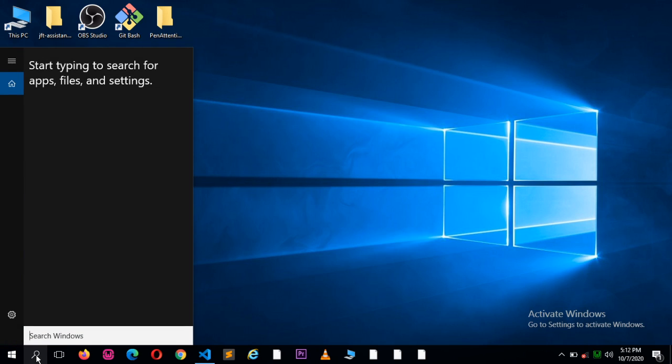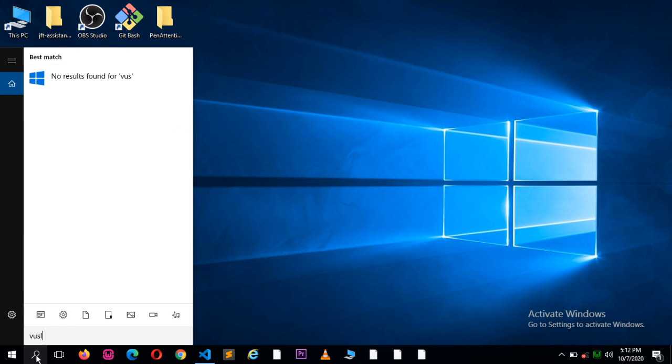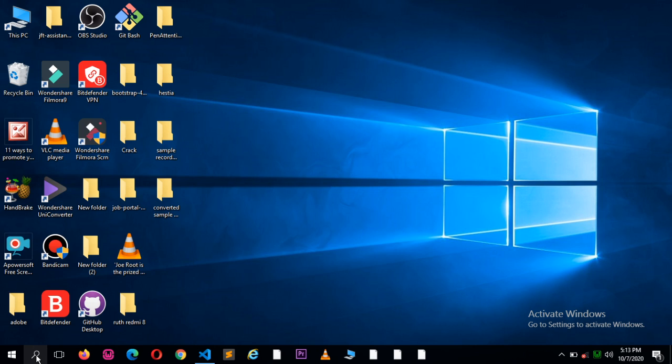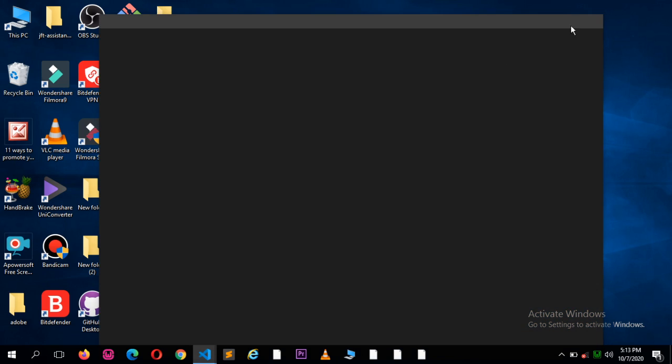So after that we will click again in the search window. You can use Notepad or Notepad++, but I'm using Visual Studio. I'm typing Visual Studio. It is opened.